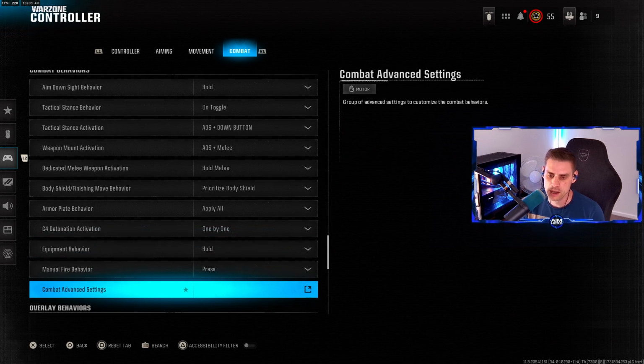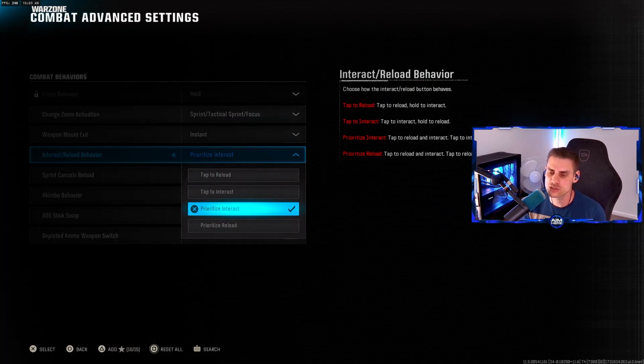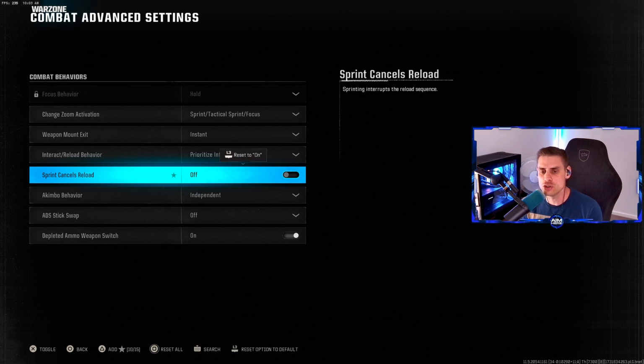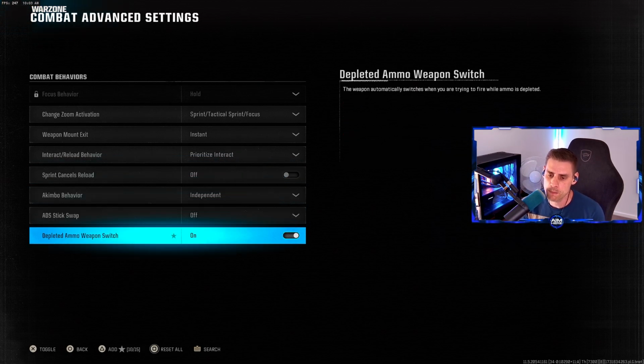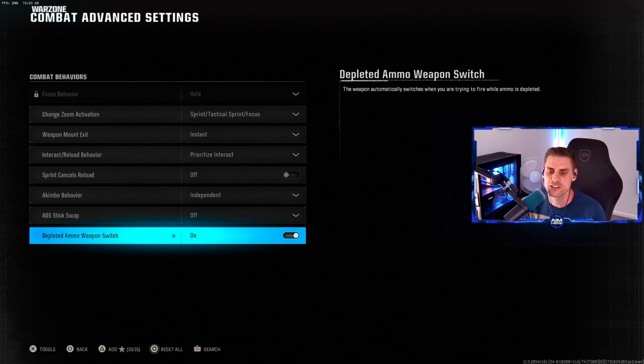Behavior hold, combat settings. In here, we want to change interact/reload behavior. Make sure it's on prioritize interact, not prioritize reload. We want to be picking up gear as quickly as possible off the ground. This one's huge. Sprint cancels reload. This came on by default, so make sure you turn off sprint cancels reload. It's really important that you turn that off. Otherwise, it will just feel weird. Depleted ammo weapon switch. I do prefer this. If my gun runs out of bullets, I'm in the middle of a gunfight, I want it to switch guns, so it automatically gets the quickest switch to my other gun instead of reloading.